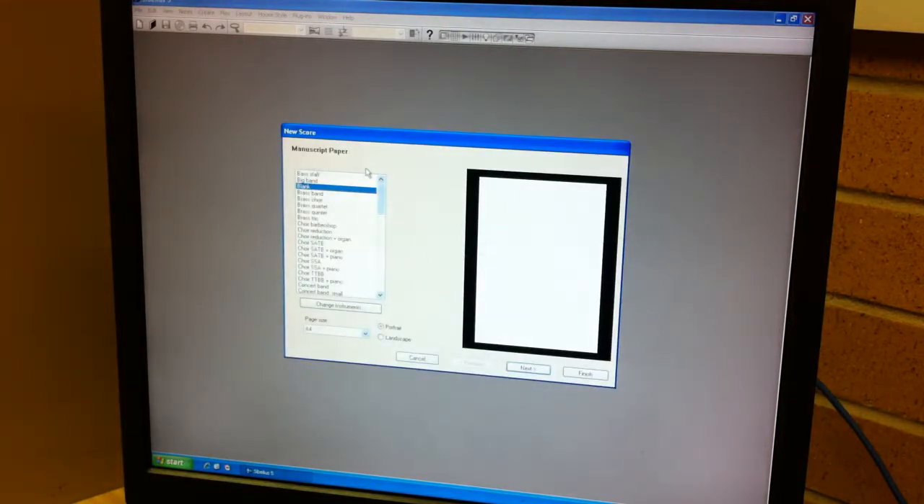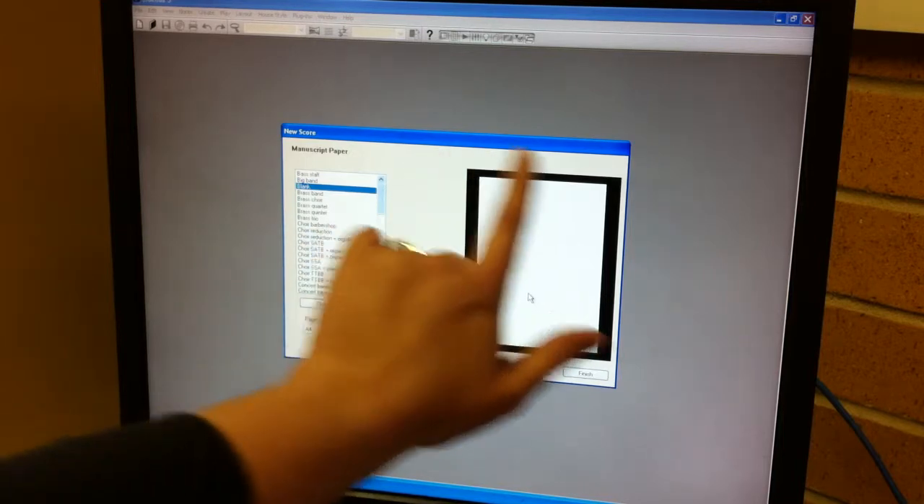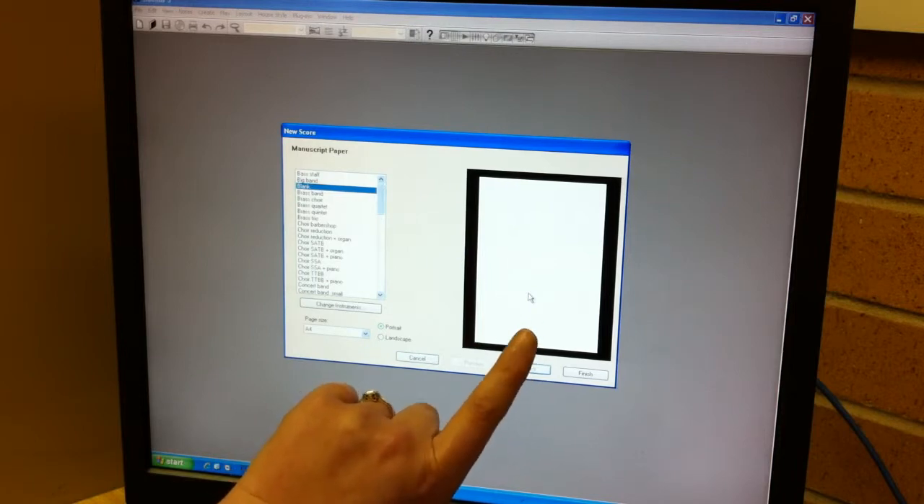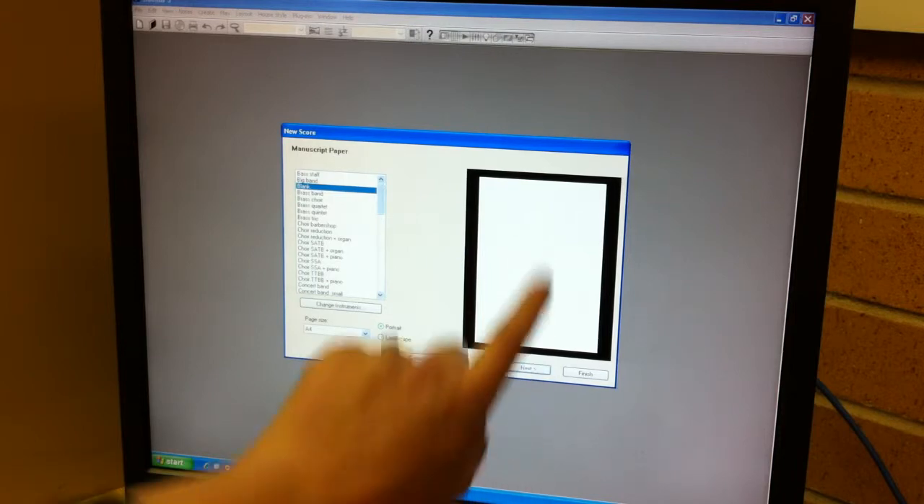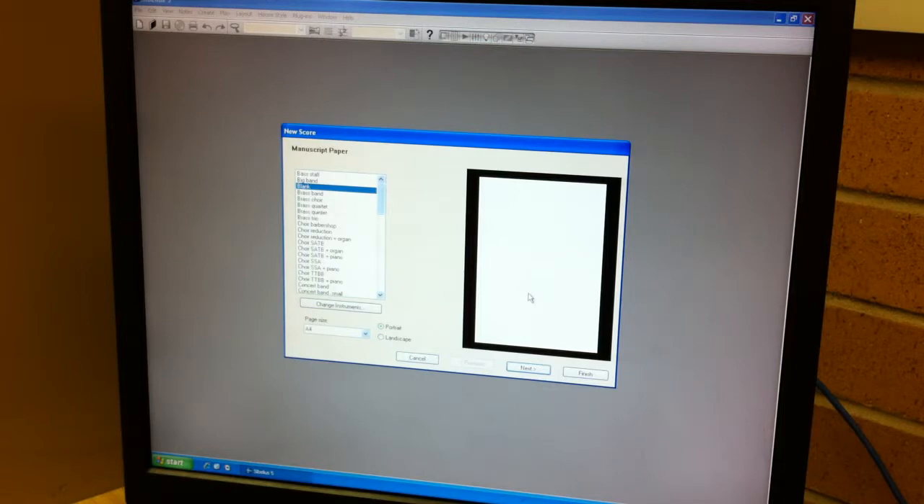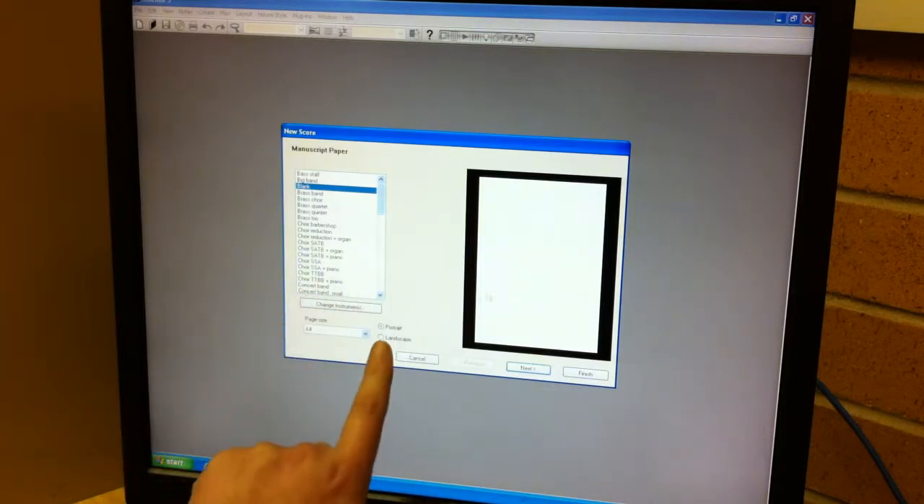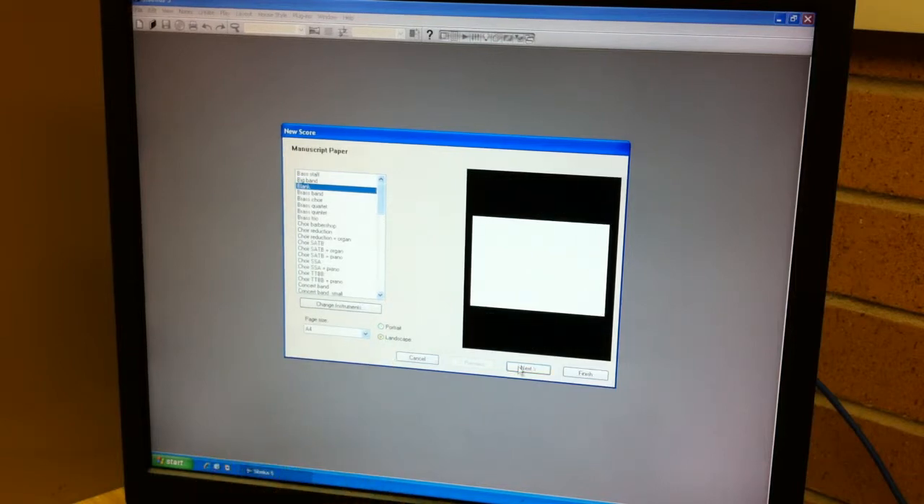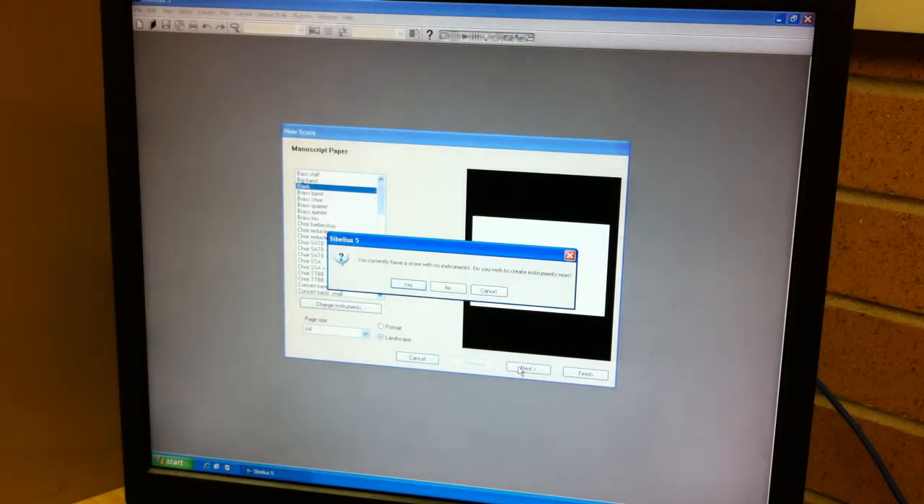Now, manuscript paper: we want to work with a blank canvas because we want to add in our voice and our different ostinato patterns. So we're going to leave the page exactly the way it is there. Now, we want to change the orientation of the page. At the moment, you can see that it's in portrait, so we want to change it to landscape. Down here, there's an icon that says landscape. Once you click on that, click next.